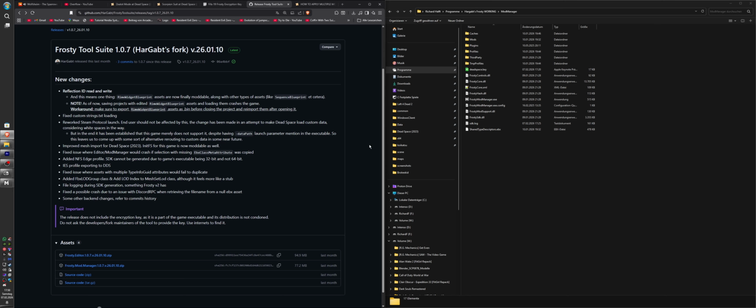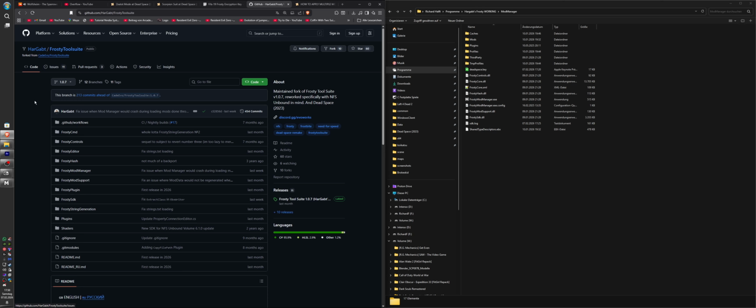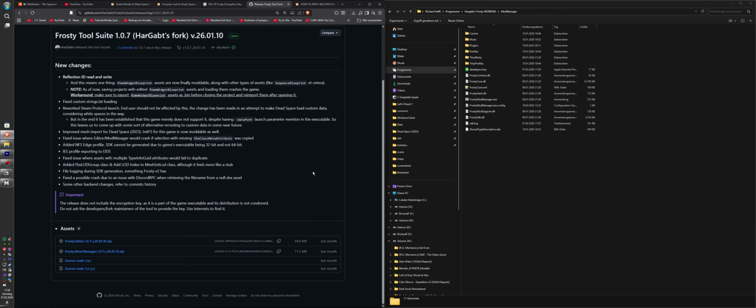So first, of course, you need Dead Space Remake installed, and then we will have to go to this website on the GitHub and go on the Frosty Tool Suite fork maintained by Hargapt, and we're gonna go to releases. And for those of you who've been following the series, you should already be familiar with this page. But if you're just a consumer of the mods, you only need the mod manager. But later on, if you're also following how to open a project file, you also need the editor. But most of you only need the mod manager.